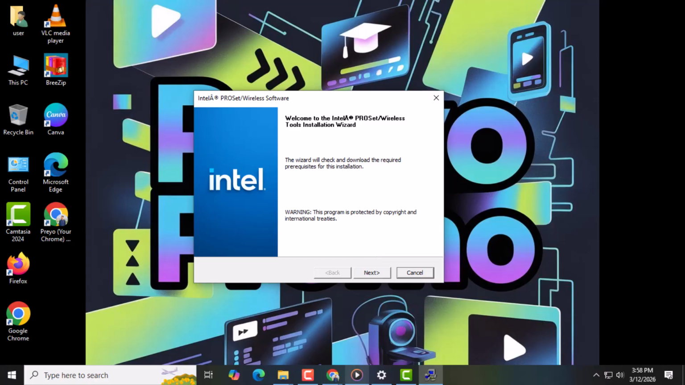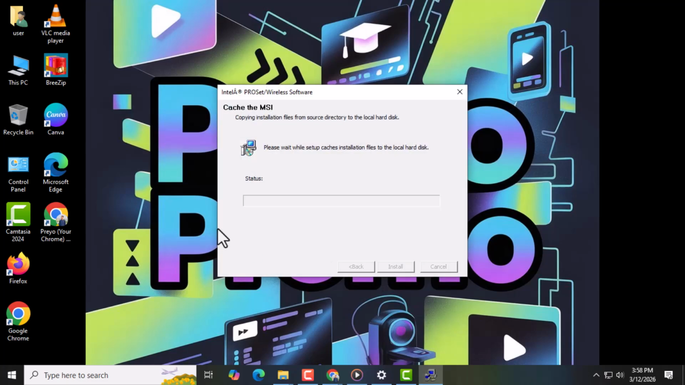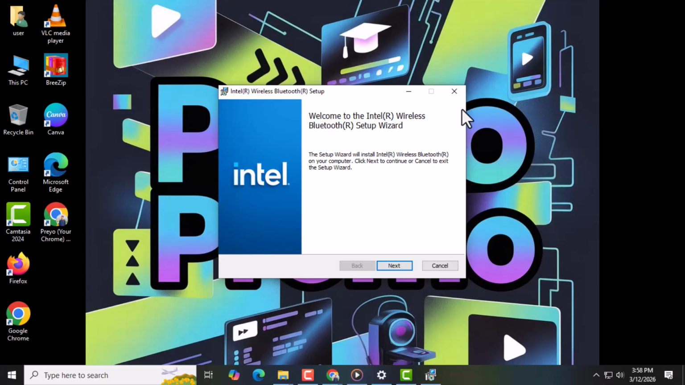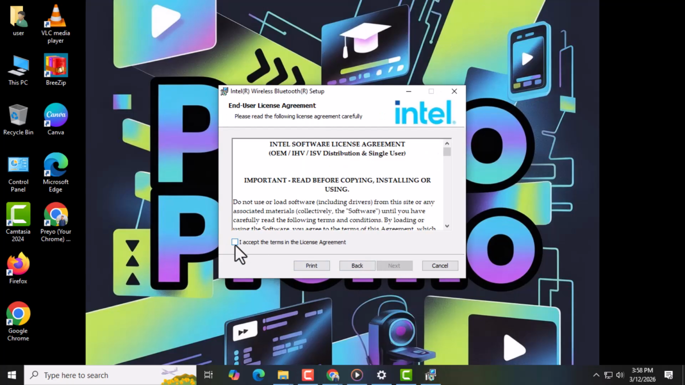Step 6. Follow the installation steps. Click Next to begin the driver installation process. Read and accept the Intel license agreement to continue. Select Complete Installation, so all required components are installed properly. Then click Install and allow the setup to finish installing the driver.